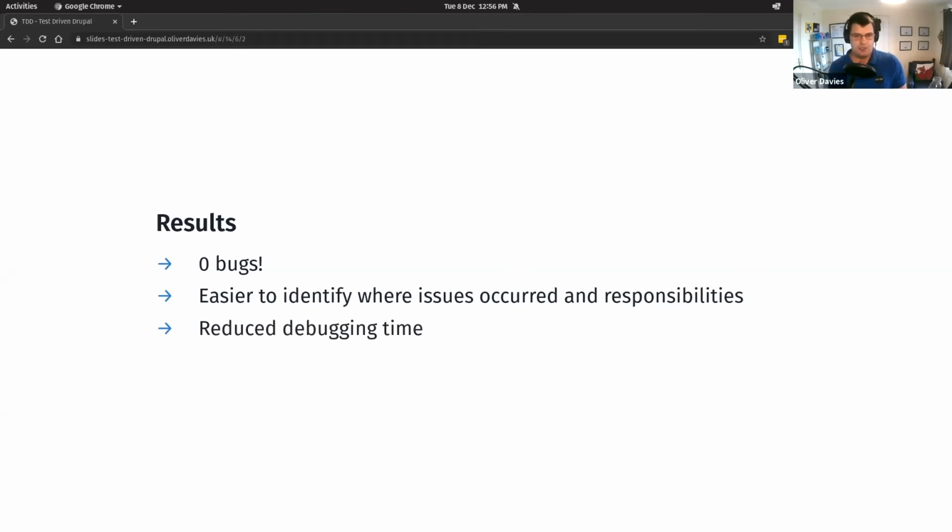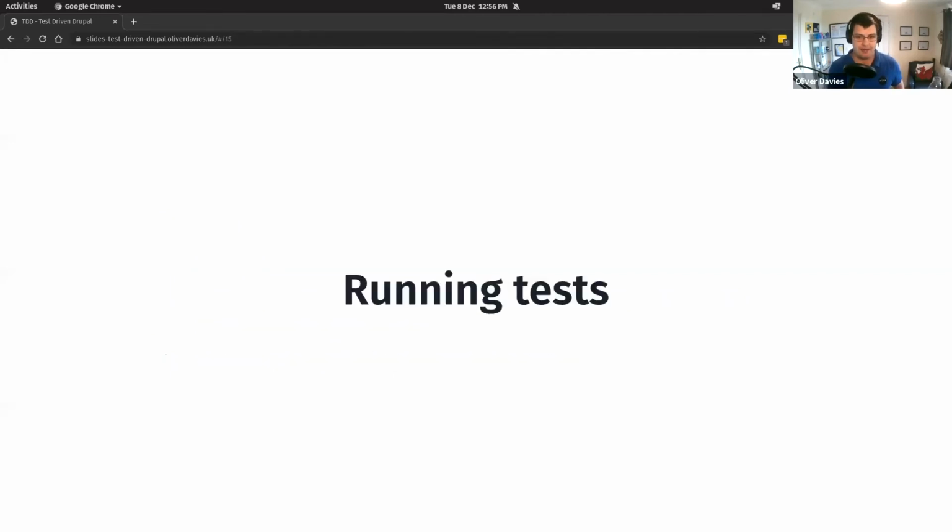So yeah, even though we'd spent a bit of time writing these tests up front, the debugging time that we had was reduced significantly, actually. And then yeah, any additional bugs that we find, we'd go back and add some more tests to prevent those regressions coming back in.